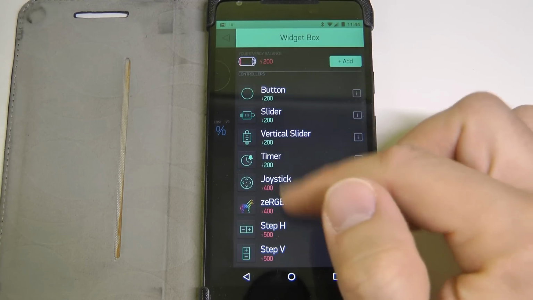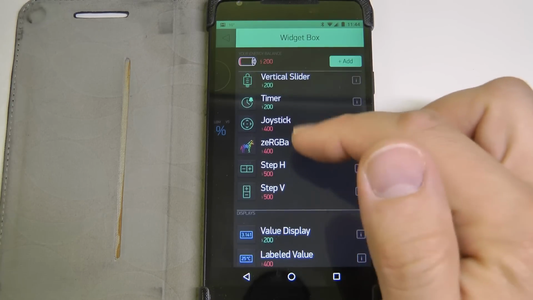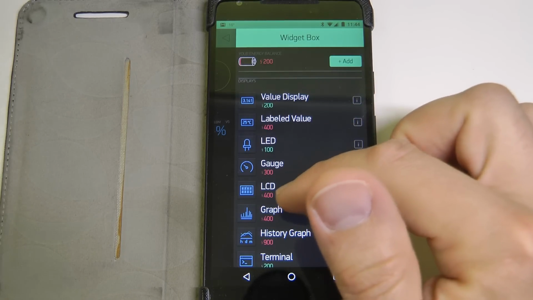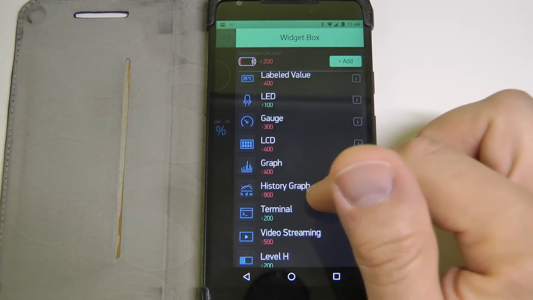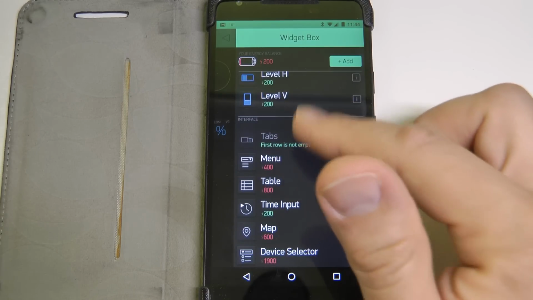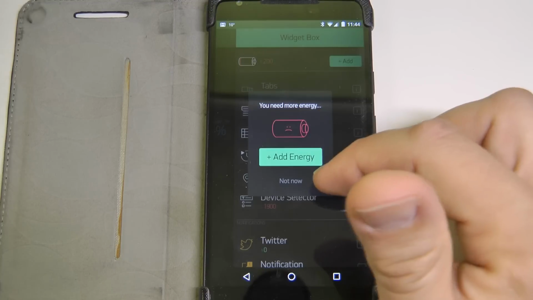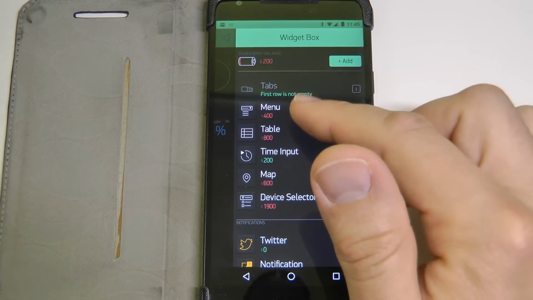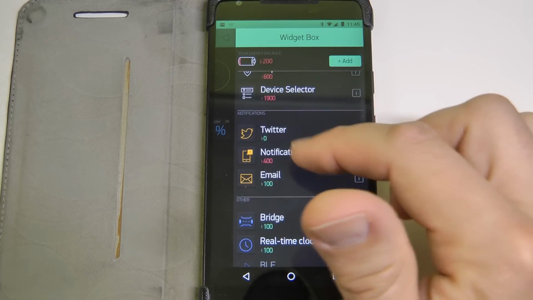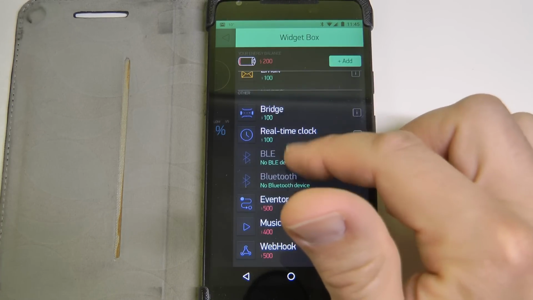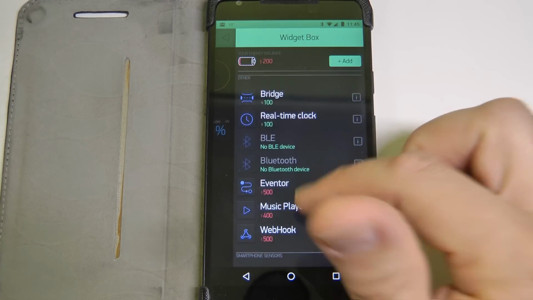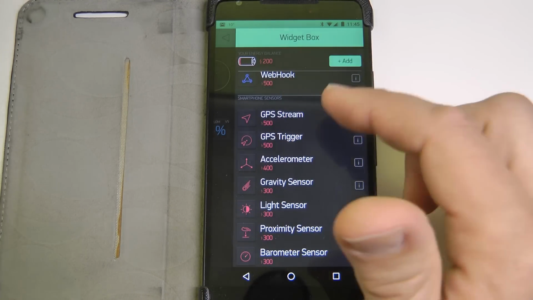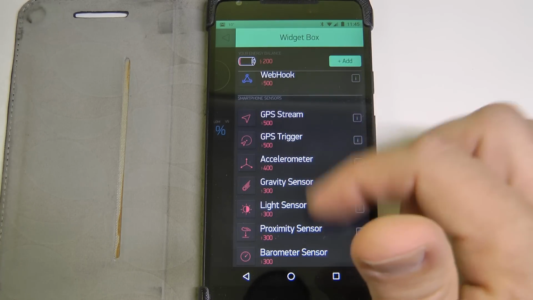So you have all the basic things like the button and the slider and joystick and the RGB selector, and then you have the different display elements like values, gauges, LCD screens, graphs and history graphs, terminal windows, and a few additional items like a menu table or a map, notification stuff, and some others which I haven't tried yet, and also some other stuff which is related to what your phone can do, like the GPS coordinates or the accelerometer within your phone.